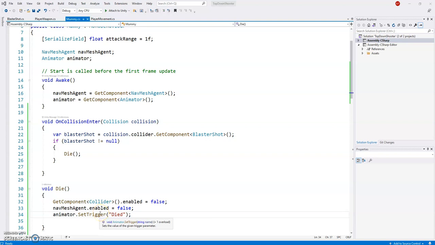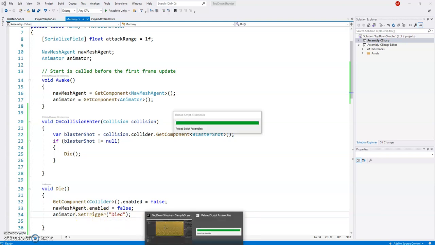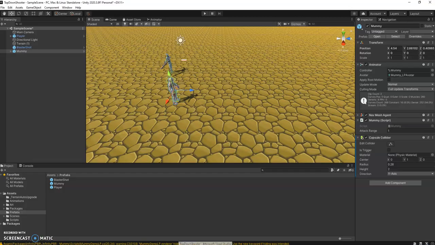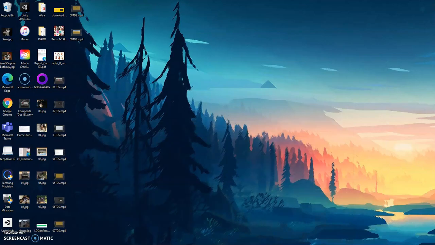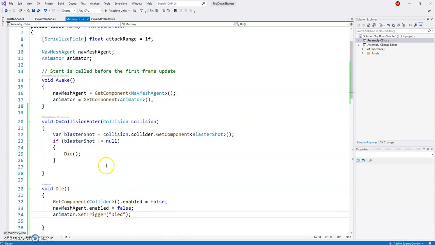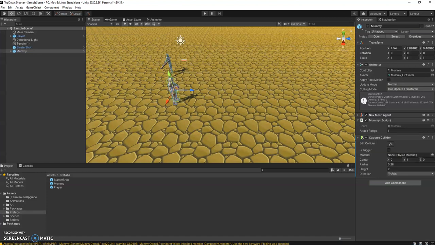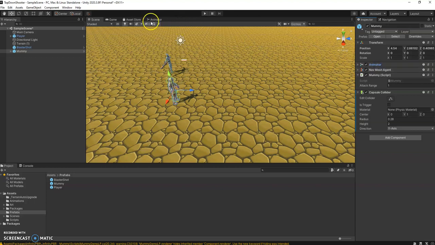Okay, so we just got this animator set trigger to died, so we need to play the died one, right? So if the trigger, we've got to play died. So let's go back to Unity here. Hopefully I saved that. Did I save that there? Just a second. Saved. Okay, good. So then if we go back here, we want to get the mummy animator. So we've got our animator here, on the mummy.